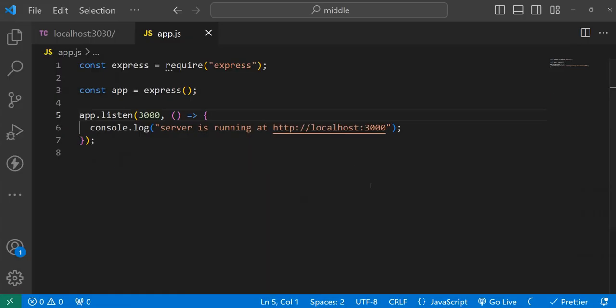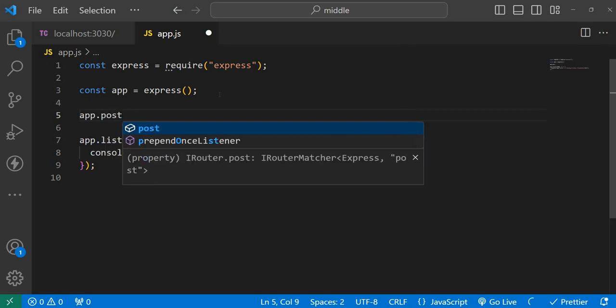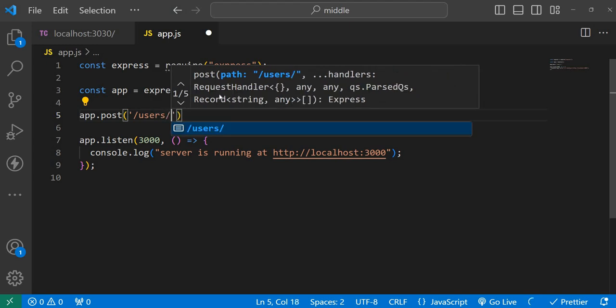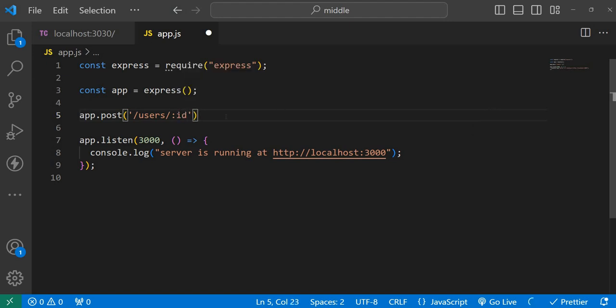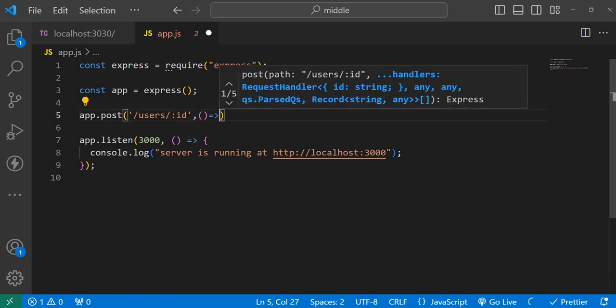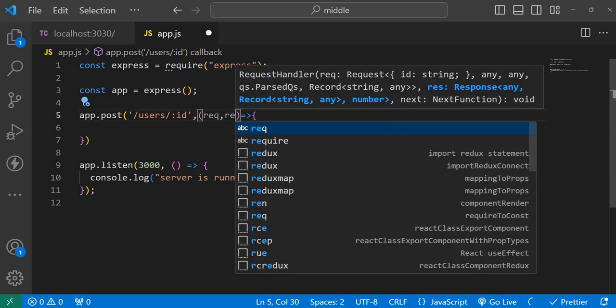I've just created a simple server. I've installed the Express JS package, and this is how we can create a simple server. Here I'm creating a POST method with the route /users and an ID. If you want to create a new user, or even update one, we need to send some data from the client to the server. So here I'm building a simple route and this is the route handler.